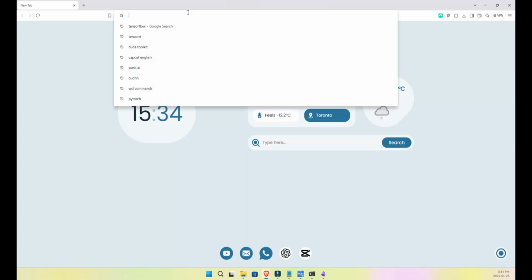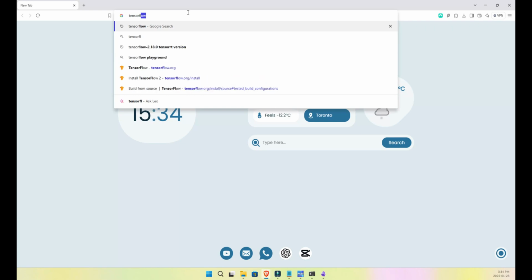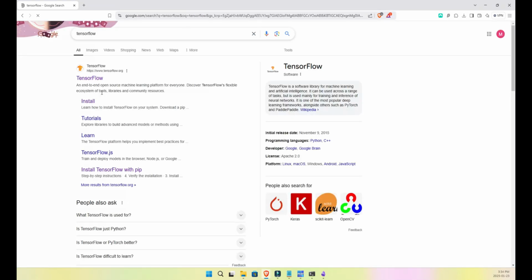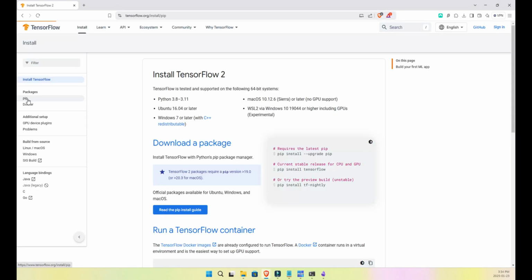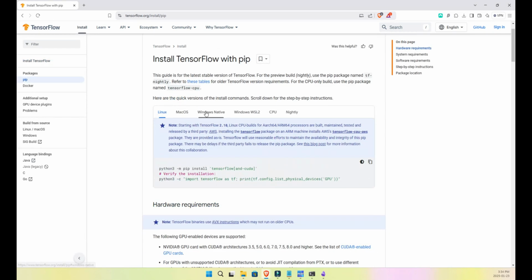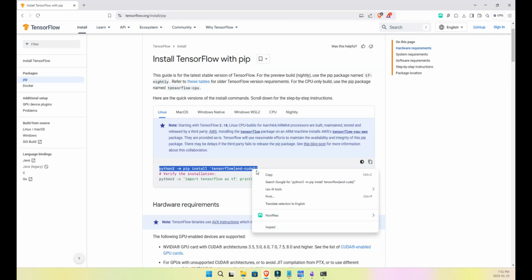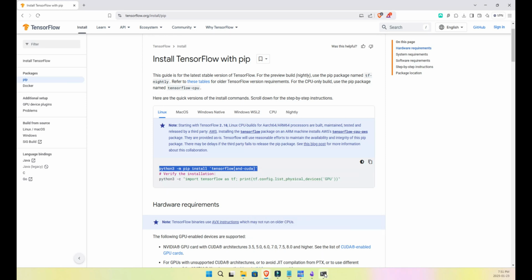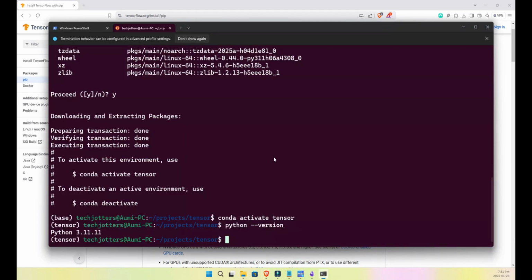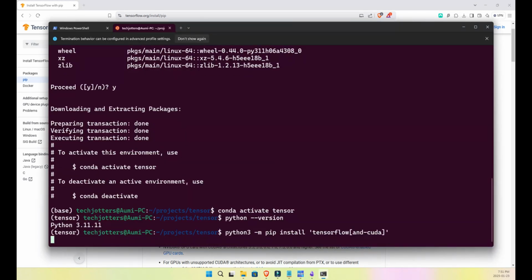Now let's open the browser and search for TensorFlow. Click on Install and then click pip from the sidebar. You can find the installation commands here. Copy the first command. Go to the terminal and paste it. Press enter and it'll start installing TensorFlow GPU.